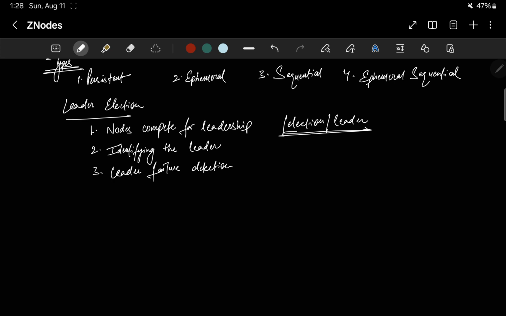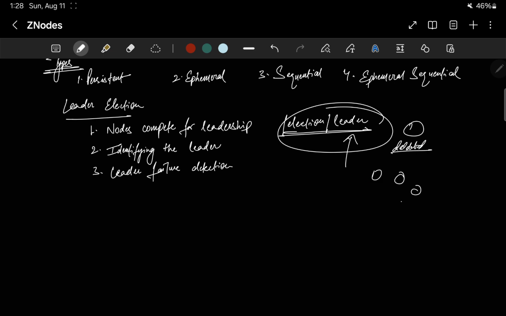It is ephemeral because, as I told you for an ephemeral ZNode, the leader went down. This folder was created by that leader, and that's why it also gets deleted, right? So if we have, let's say, multiple nodes, this one had created the leader folder, and since this one is down, this one also gets deleted, right? Now the next step is re-election.